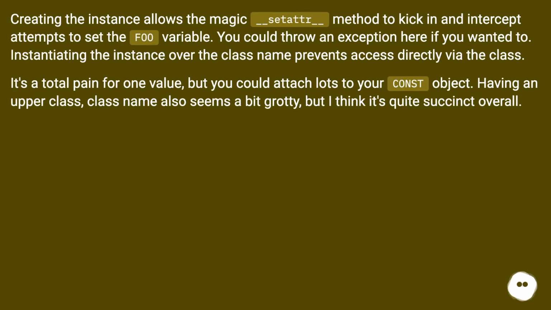Instantiating the instance over the class name prevents access directly via the class. It's a total pain for one value, but you could attach lots to your const object. Having an upper case class name also seems a bit grotty, but I think it's quite succinct overall.